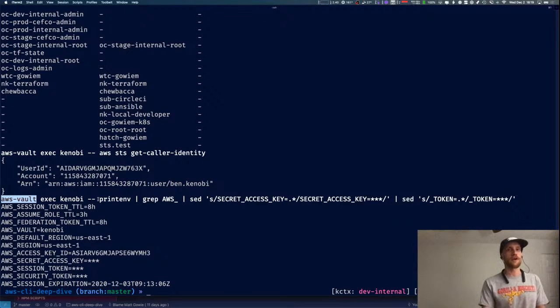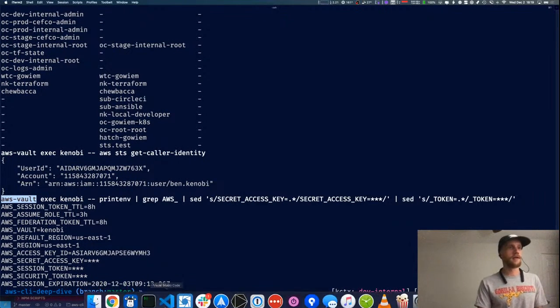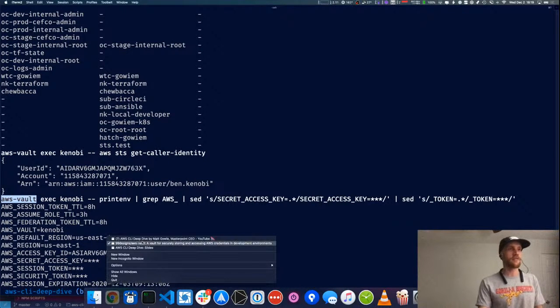So that's AWS Vault. That's how you do authentication the right way. Again, if you take one thing away from this talk, it's use AWS Vault. So let's continue down. I want to talk about some advanced usage.